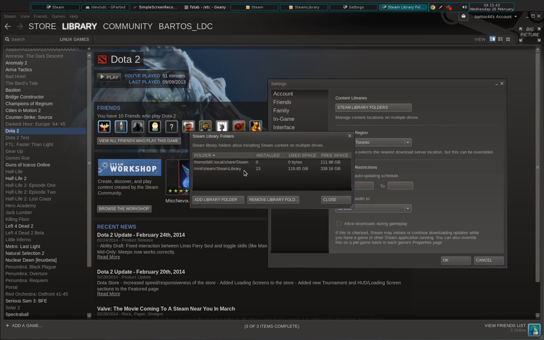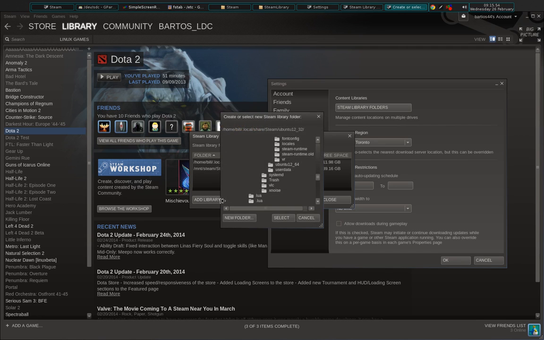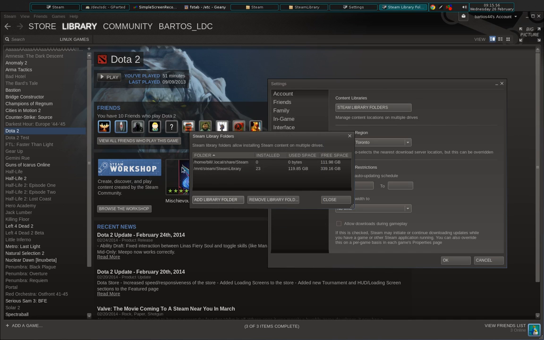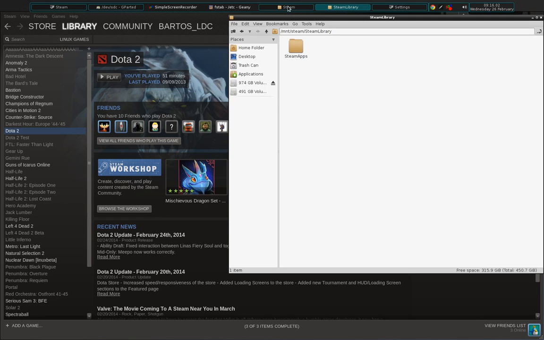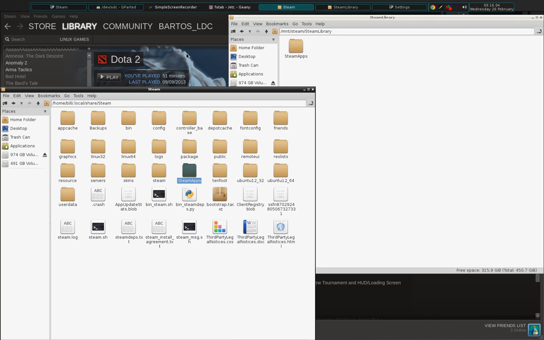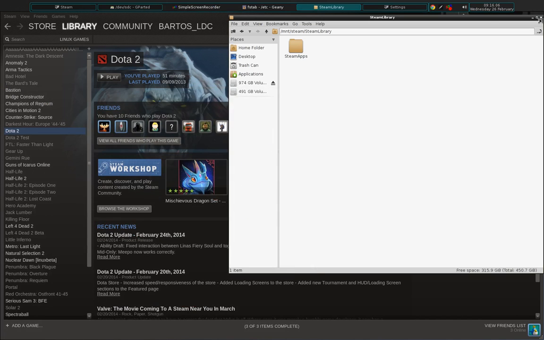Once you have everything moved over, I would move all of these with Steam closed. So I'd set all this up, go into Steam, add your library folder through here, wherever you want it, close Steam, copy everything over into your new Steam library, and then restart Steam, and away you go.